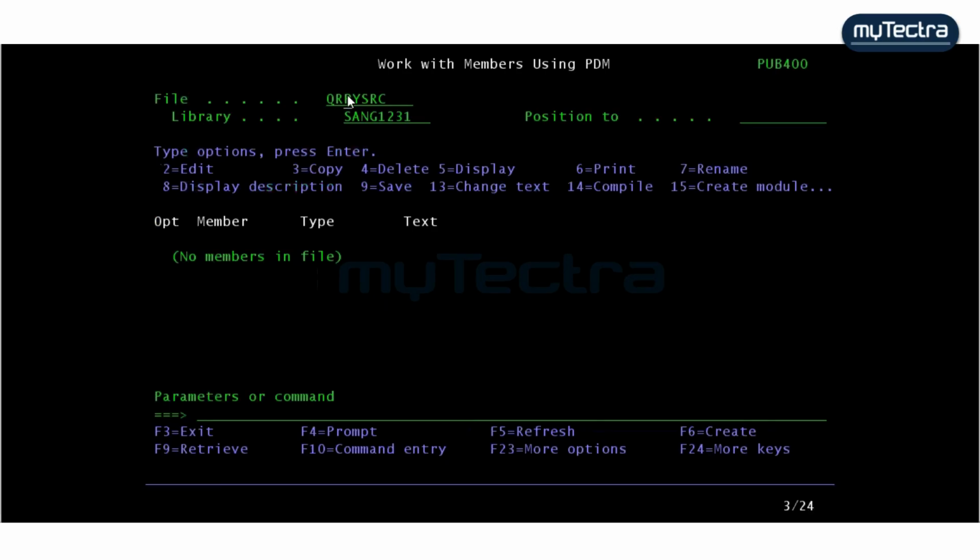Now if I give QRPGSRC, which is not existing, it will show the error that this source physical file was not found. So let's come to QRPGLESRC. I will create one basic RPGLE program which will add two numbers, and then we will try to debug that first.